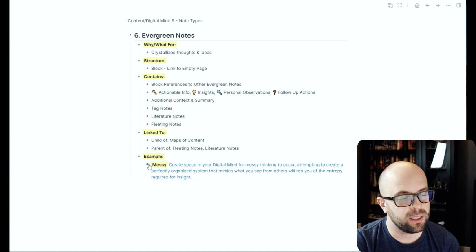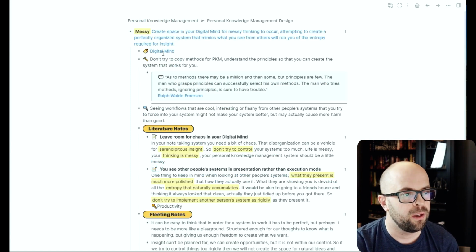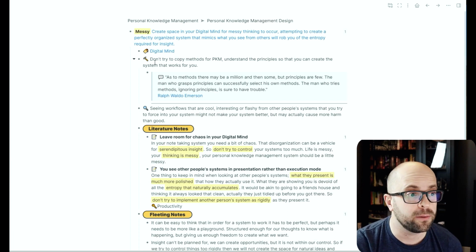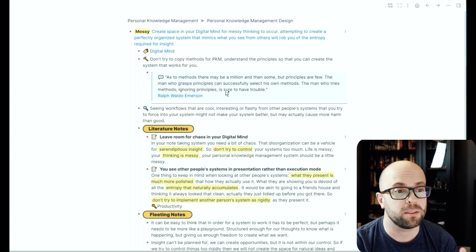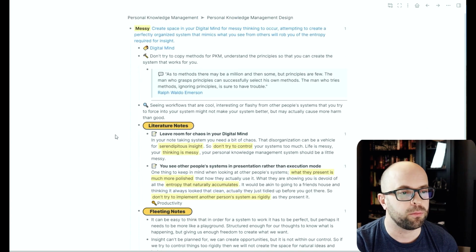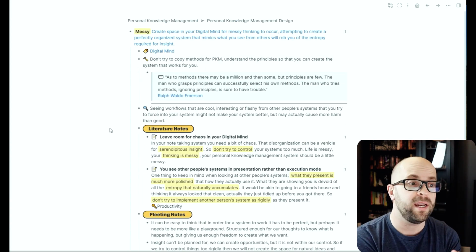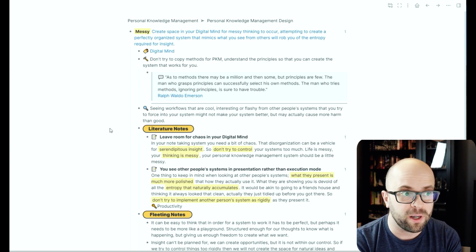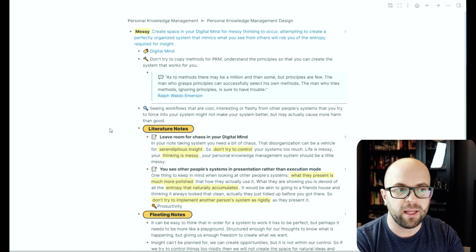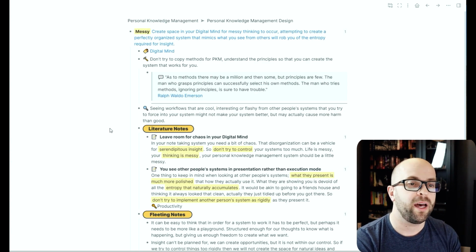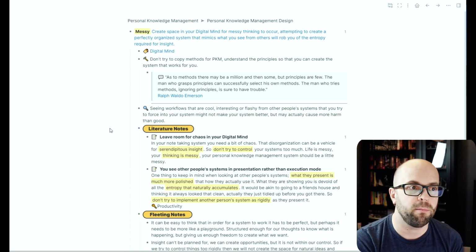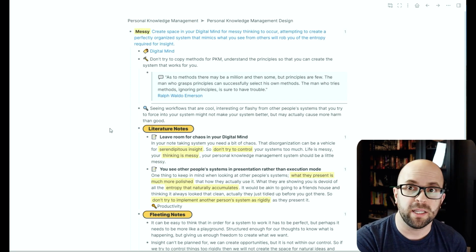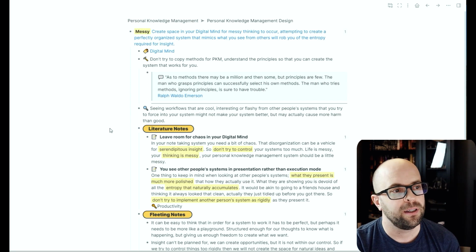So you can see in this example here, the tag note that it's related to, some actionable info, so I'm pulling in some quotes from elsewhere to be able to use as additional context here, a personal observation, and then these supporting documents. So everything that went in to creating this evergreen note is contained within this block, as well as pulling in links from elsewhere around my digital mind. This is where kind of the magic happens. Most of the time is spent in these evergreen notes.